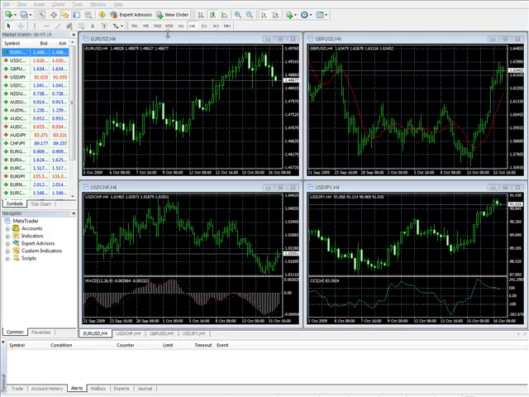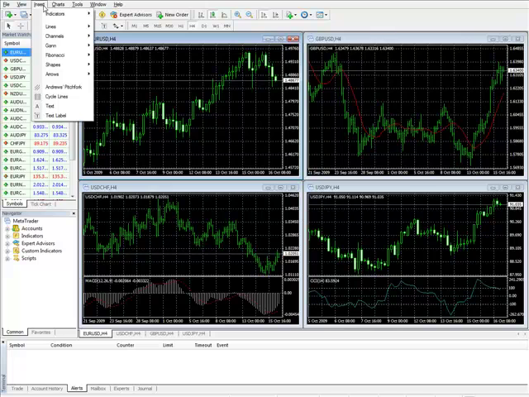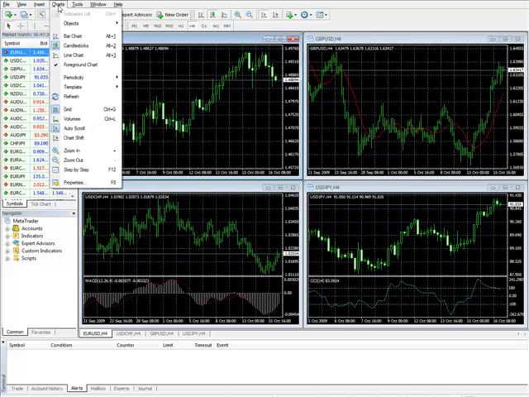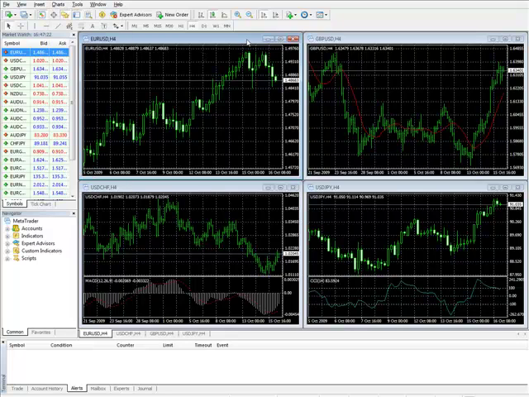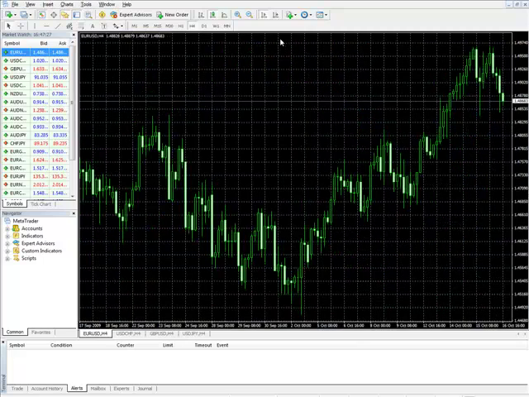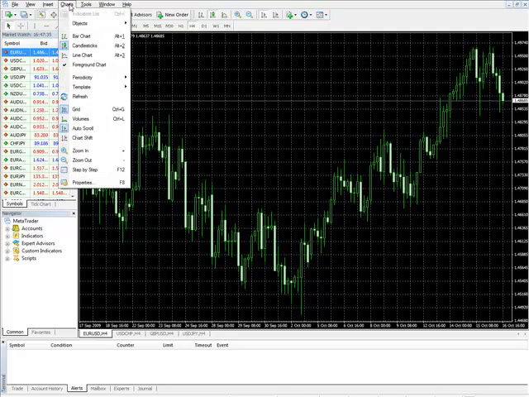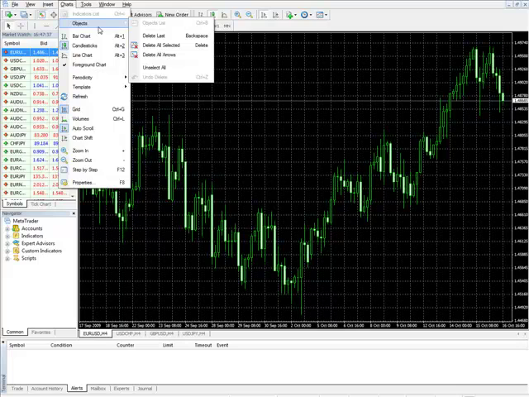In the previous module, we explored the MetaTrader insert menu. In this module, we're going to explore the charts menu. Before we get started, I'm going to simply maximize the EUR/USD chart here. You could do the same as you follow along. And let's go through. All right, objects.